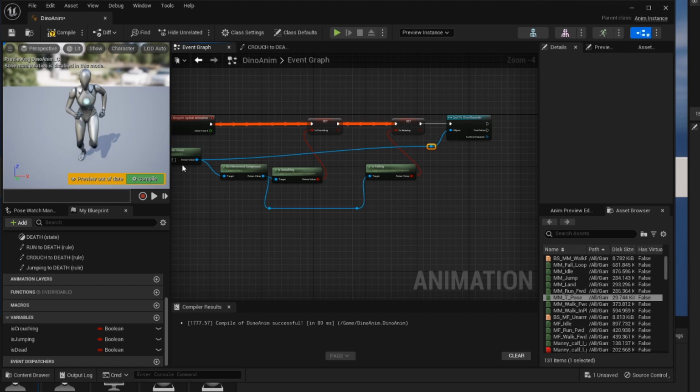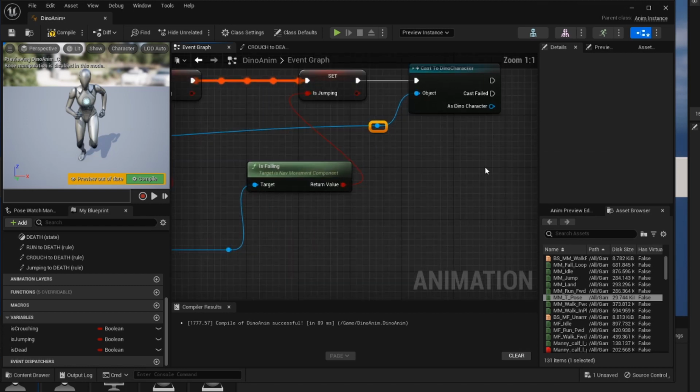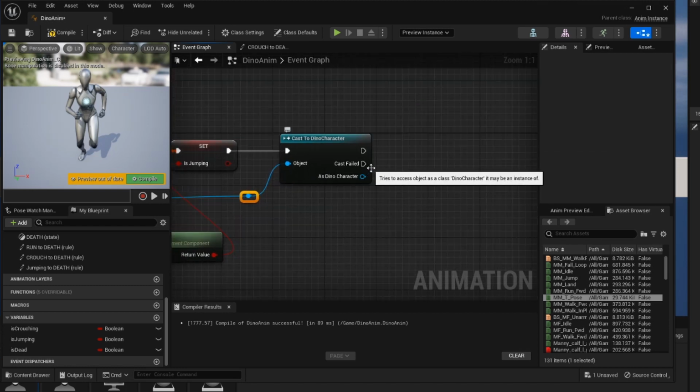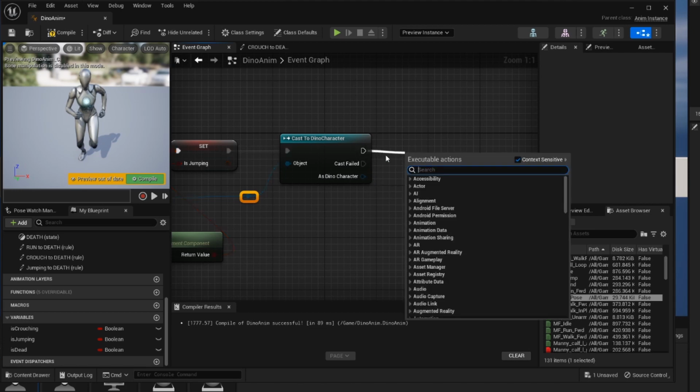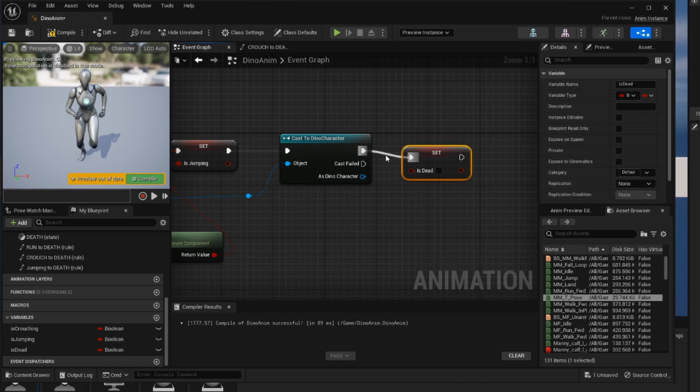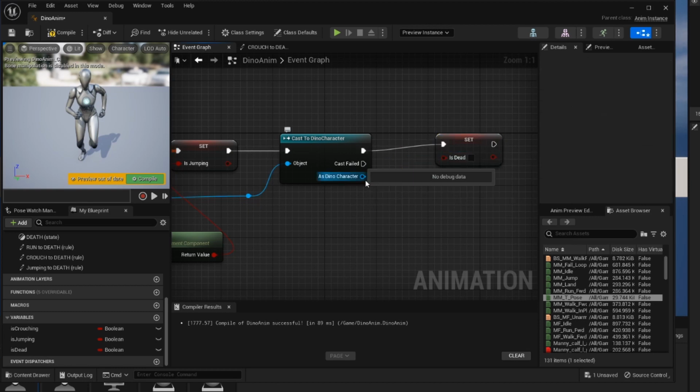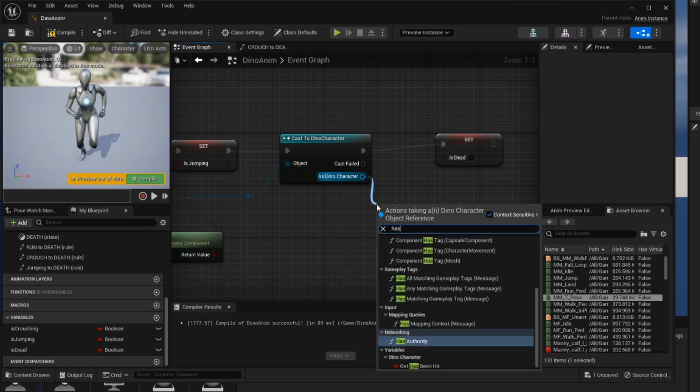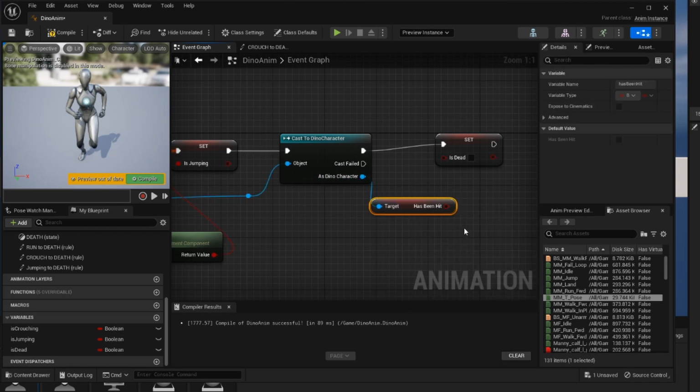Now, if our owner is a DinoCharacter, what do we want to do? Well, if it fails, we're not going to do anything. But if we succeed, the next function that we're going to be calling in this chain is to set the isDead variable. What is the isDead variable going to be equal to? Well, as a Dino character, I have access to a variable called hasBeenHit, and we want our isDead to be set to the same value of that variable we created in code called hasBeenHit. Now we can compile and save, and we have successfully finished our animation blueprint here.